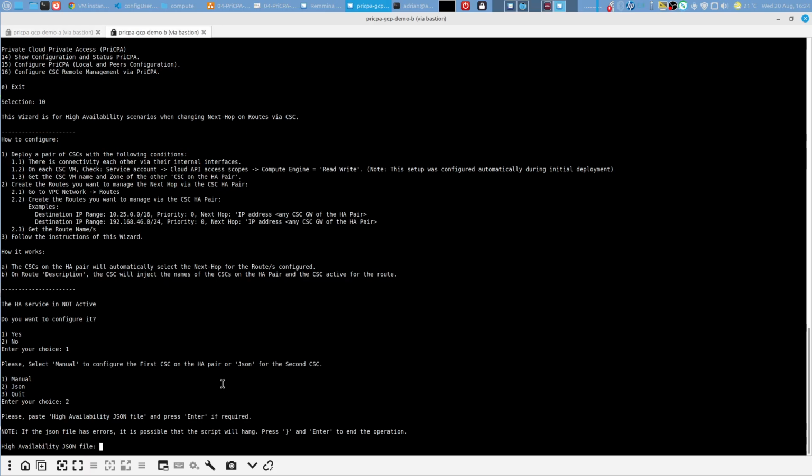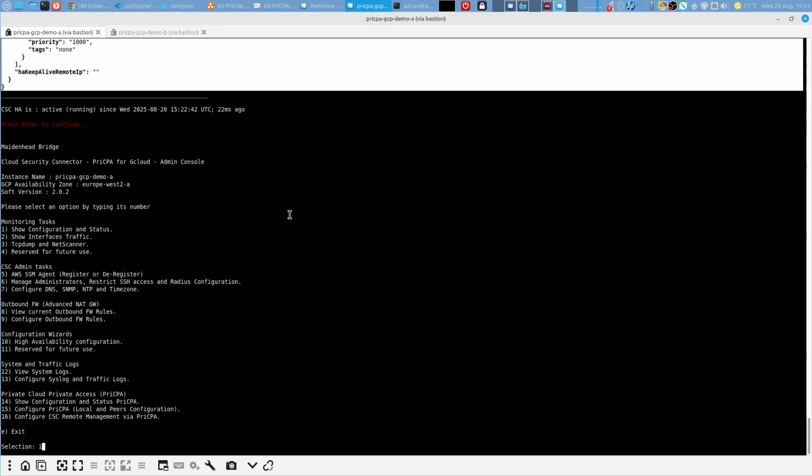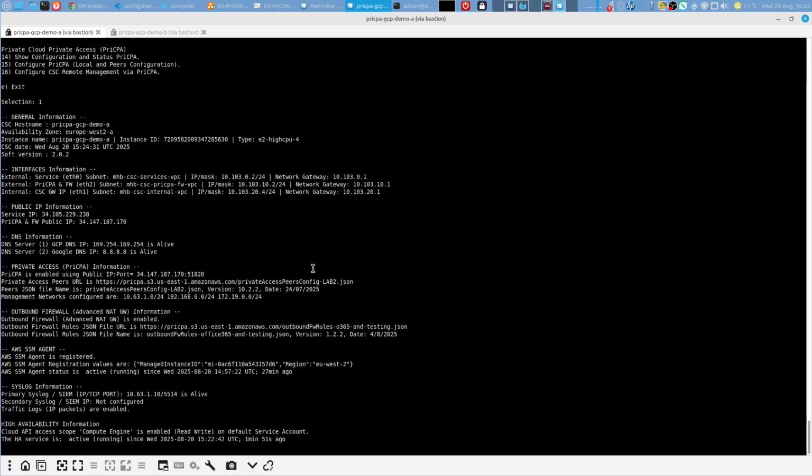Copy and paste. Now it's validating the information. And it will show me the status in a second. You check here, show configuration status here on the A.